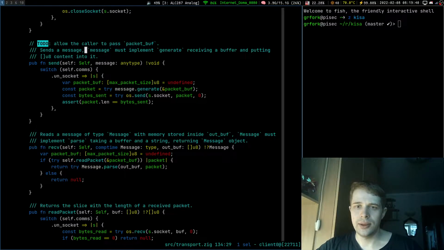Send a message. Message must implement generate, because it's any type. So here we write in text: message must implement generate, receive in a buffer, and put a slice of u8 content into it. Okay. Contents, I recently checked, it is correct. Content is about a topic, like a main plot, and contents is what is actually contained inside something.